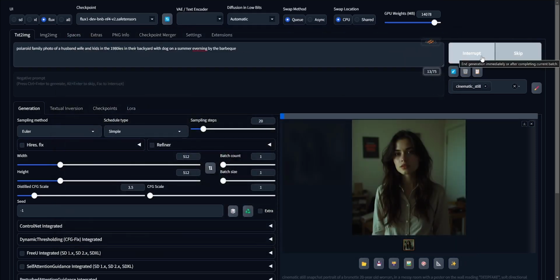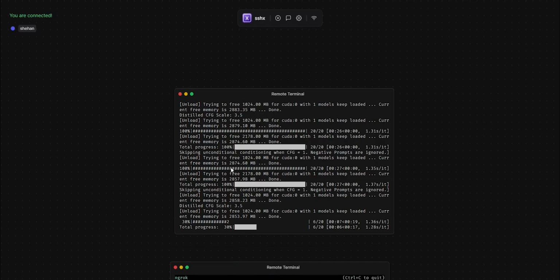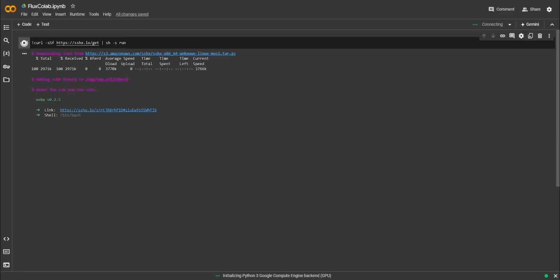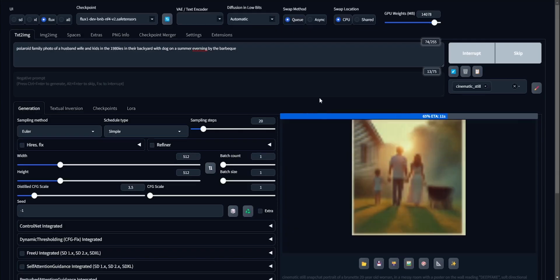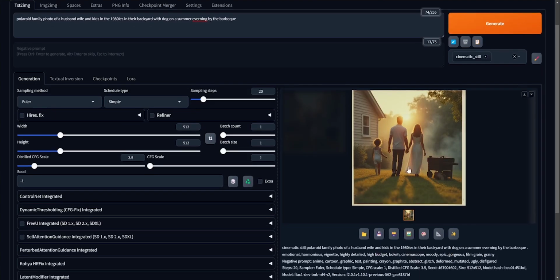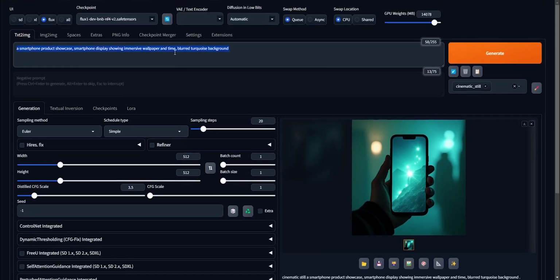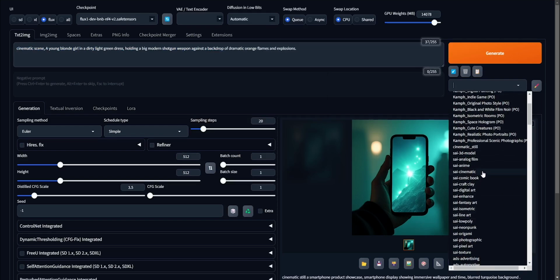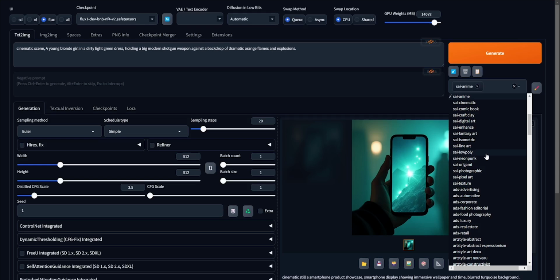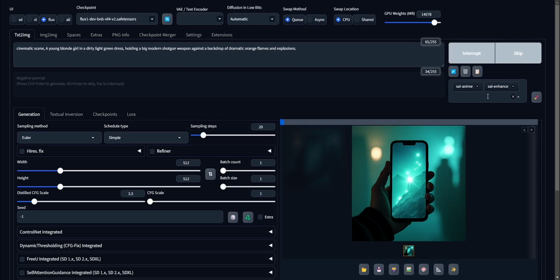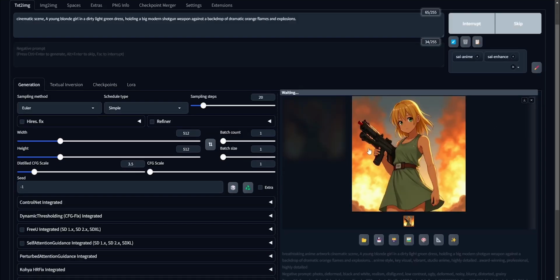Let's do a few more tests. By the way, in the terminal, you can see how it's working and the logs. Now let's try this new prompt. Again, this one too. Well, here we have it.